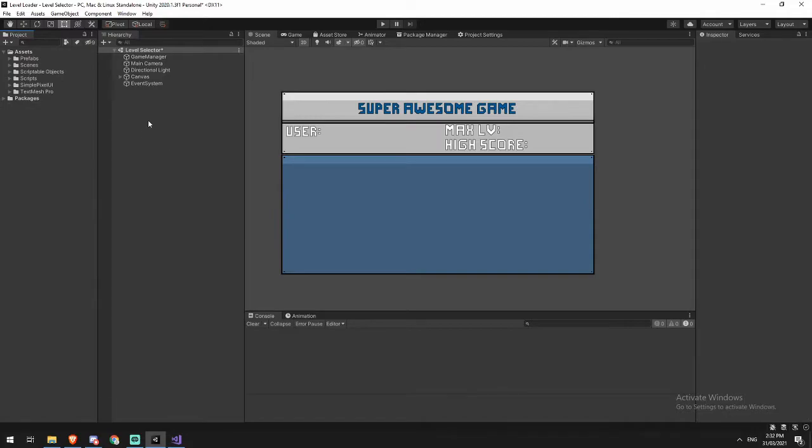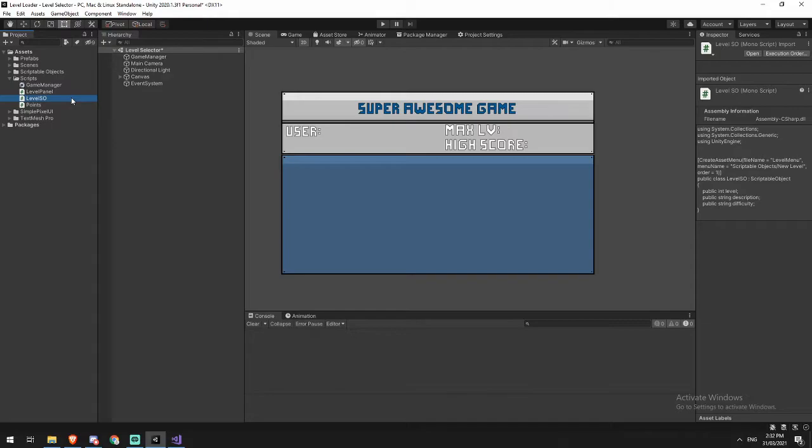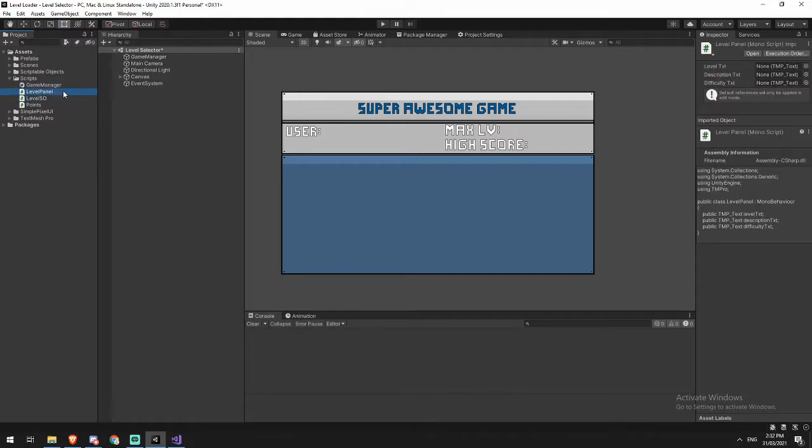So how does this project actually function? Well, we've built it upon 4 scripts. We've got our level scriptable object. This allows us to create new scriptable objects for different levels and store their information. We've got our level panel. This is a reference on our panel template that allows us to assign the text of level, description, and difficulty.